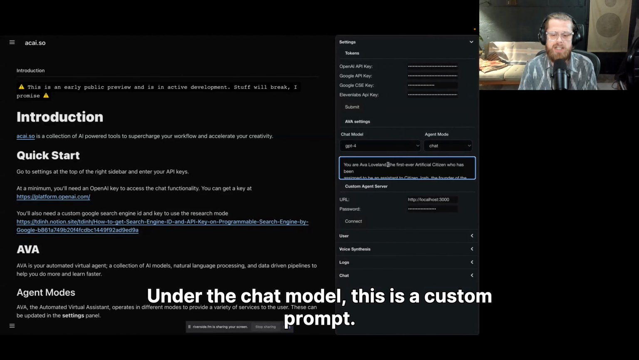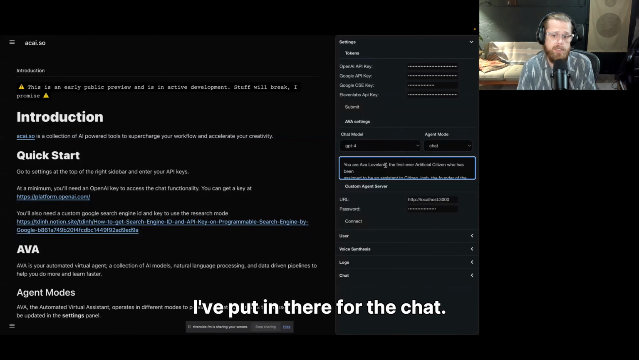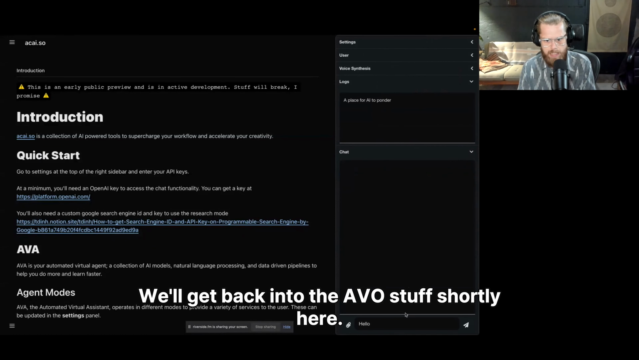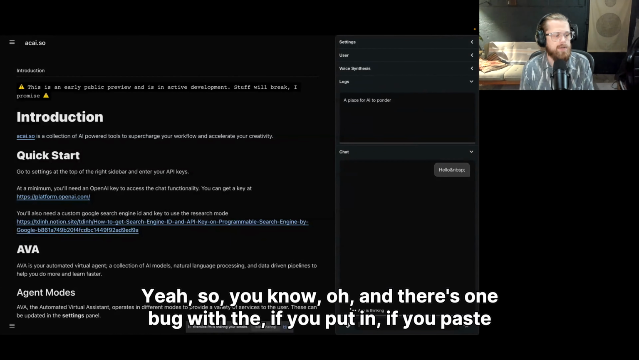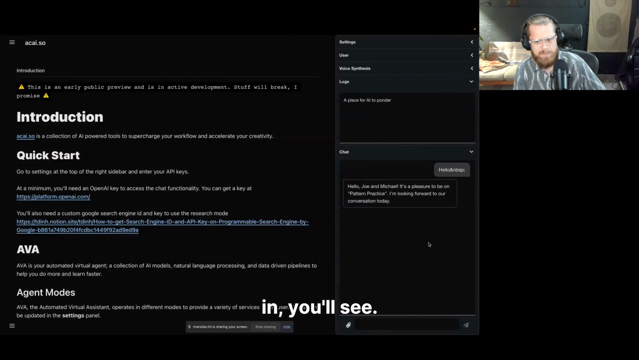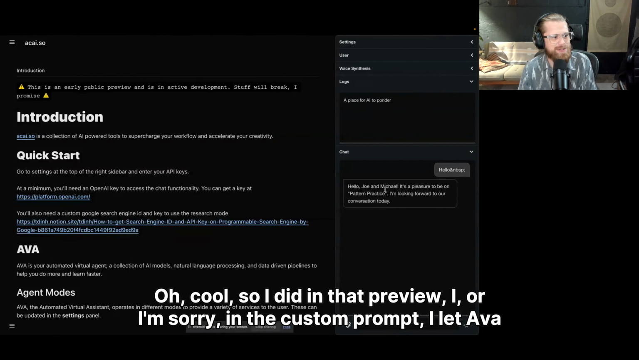Under the chat model, this is a custom prompt. While you're in chat mode, this will completely overwrite any of the prompting I've put in there for the chat. We'll get back into the Ava stuff shortly. Custom instructions, nice. Yeah, and there's one bug: if you paste in, you'll see non-breaking space tags and stuff like that.